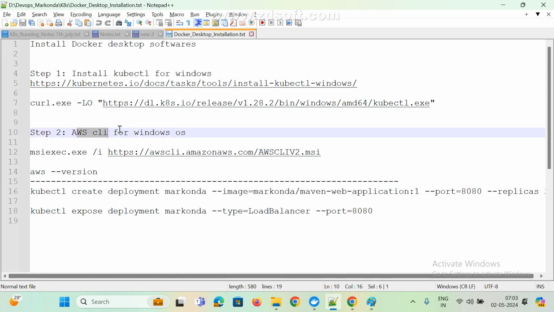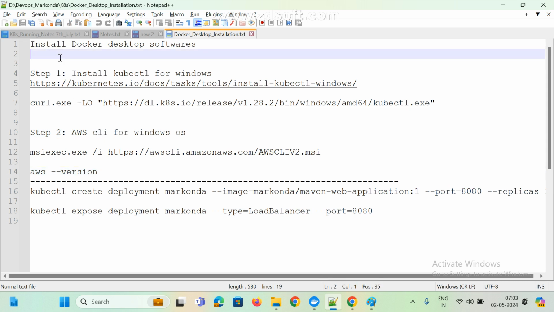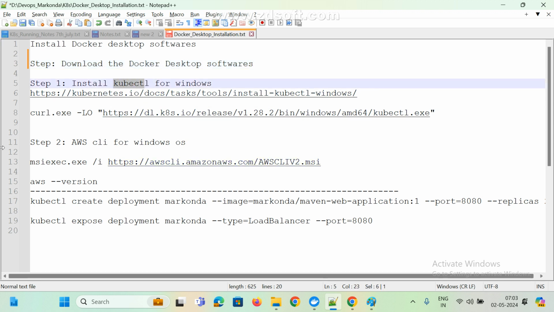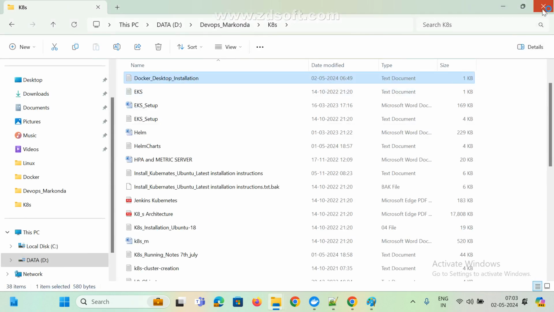And install AWS CLI. I hope everyone knows what AWS CLI is and has worked with it. First you need to download, which is the first step we missed. So first download the Docker Desktop software. I already showed it in the last class. Download the Docker Desktop software, and we need to install the CLI and kubectl. That's it. Once we open it, we'll get a screen like this.